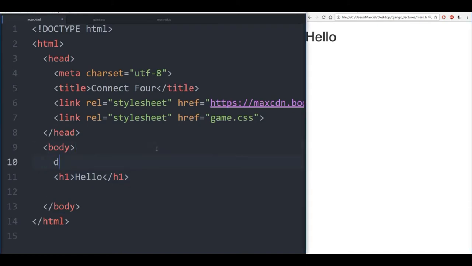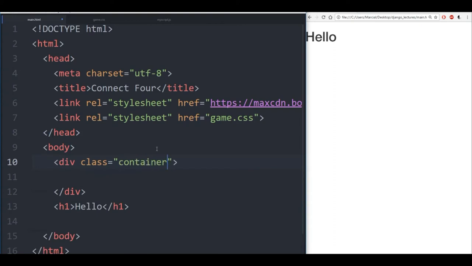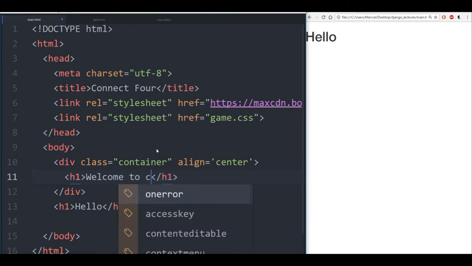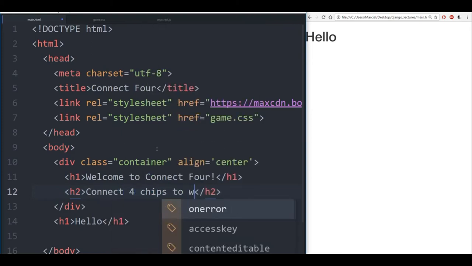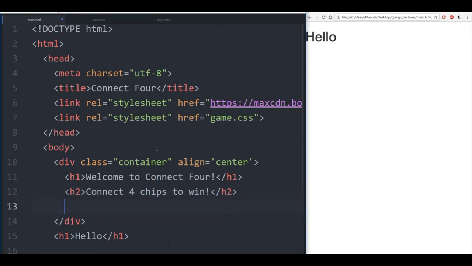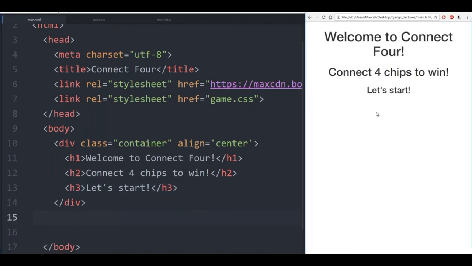Let's start by putting everything into a div container so that we keep it organized and centered on the page. And I will make sure that it's completely aligned center by saying align center as a parameter in that div. And I'll have heading one say, welcome to Connect 4. I'll have heading two say something like, connect four chips to win. And then H3 will say, let's start.